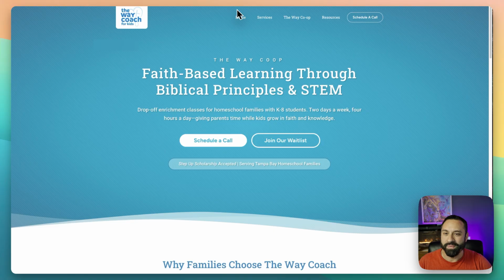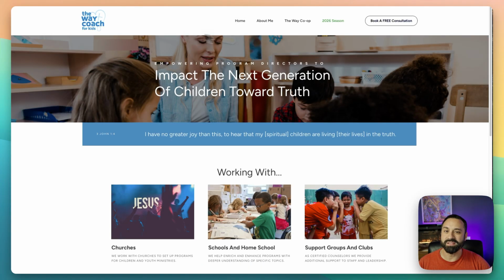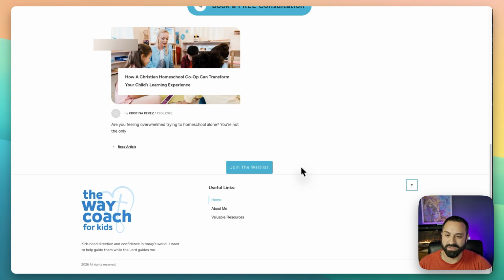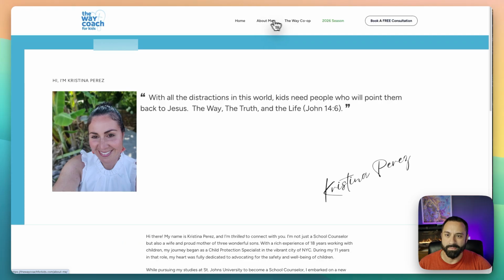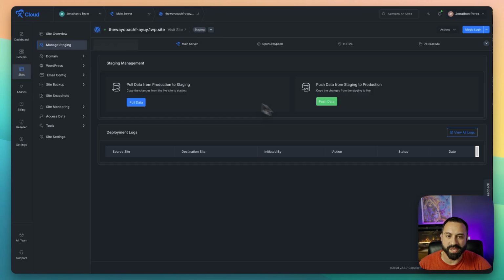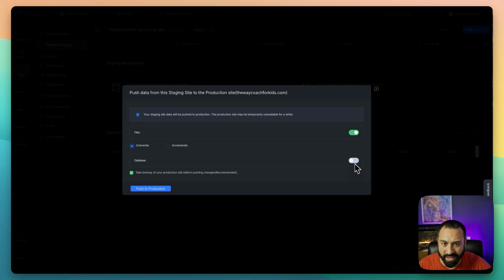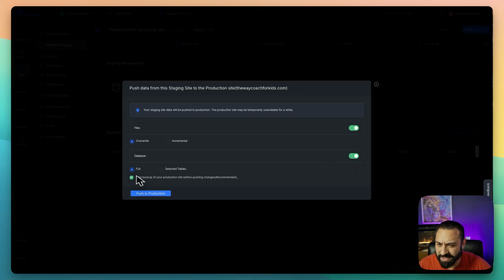So right now, this is my staging site, and this is the live site. You can tell there's a huge difference. Both were built on Thrive Themes, but we're going to replace that with the new site. So let's go ahead and push the data because everything is going. We're going to push the files and we're going to push the database. Overwrite everything. We're not doing incremental. And we're going to push the full database because we're overriding everything.